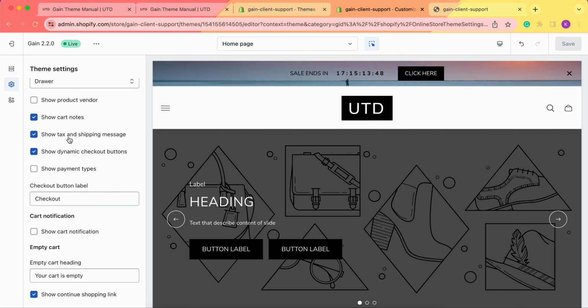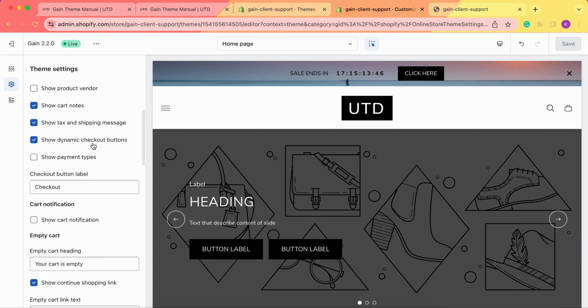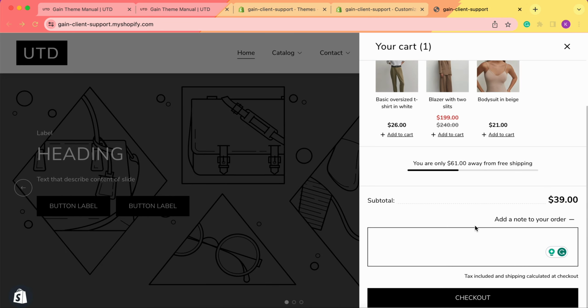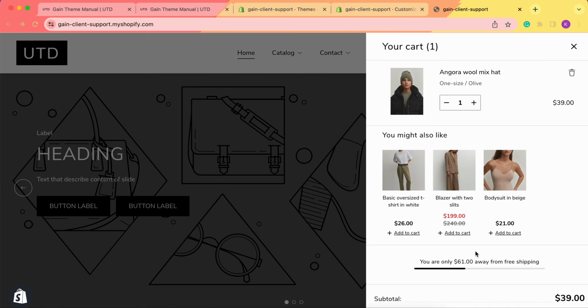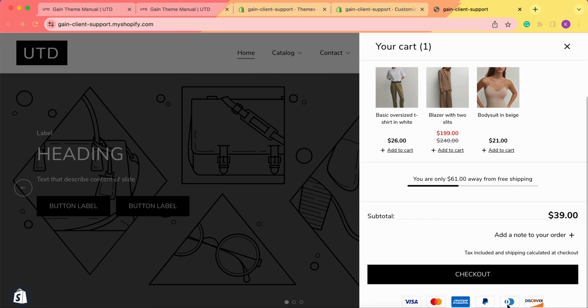You can also choose to show text and shipping message and use the dynamic checkout buttons. Also, here is the option to show payment types. So for example, if you only accept certain types of payments, you can click here, and then there will be displayed the only options that are available in this store. So make sure that you've connected your store to certain type of payment methods so that your clients can see here what types of payments you accept. So this will look like this.